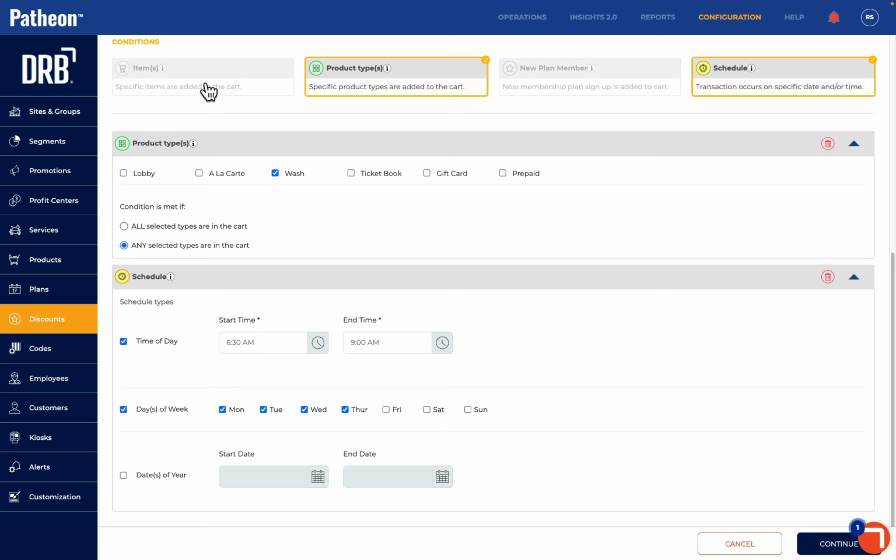When you are looking at specific item types, keep in mind that you can check for multiple items or a combination of items. For example, a good wash and a tire shine may give you a combo discount. You would select all and items and then select the good wash and the tire shine separately.